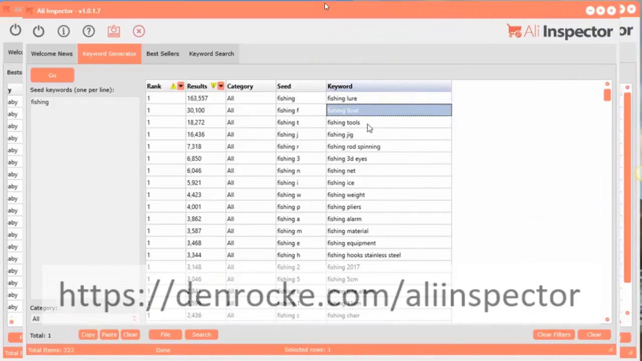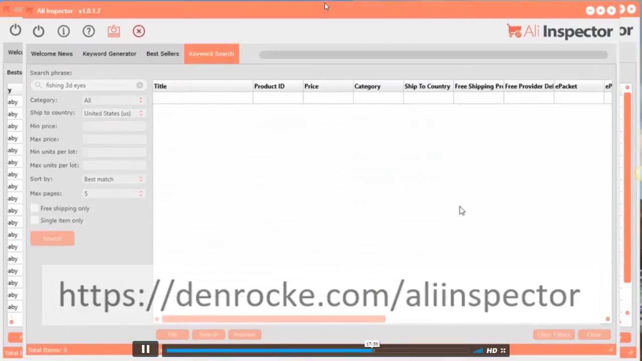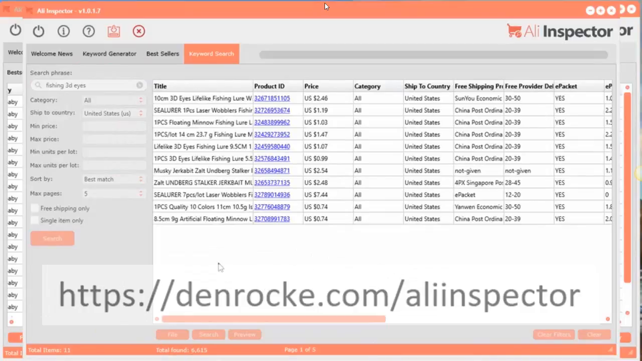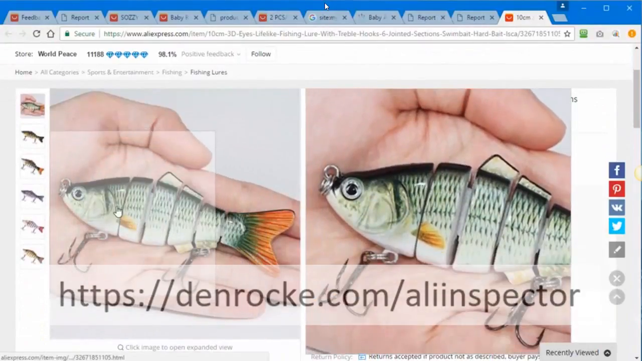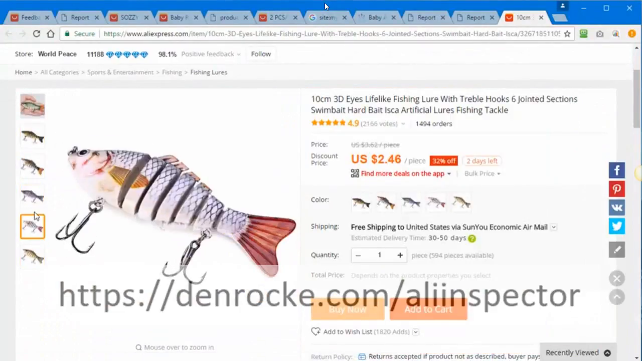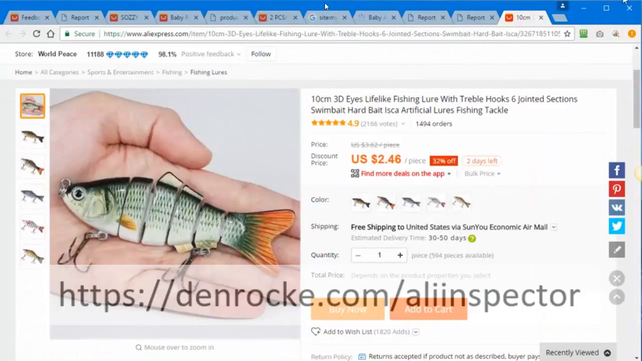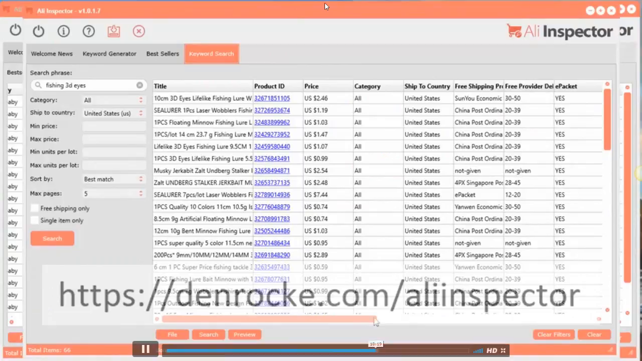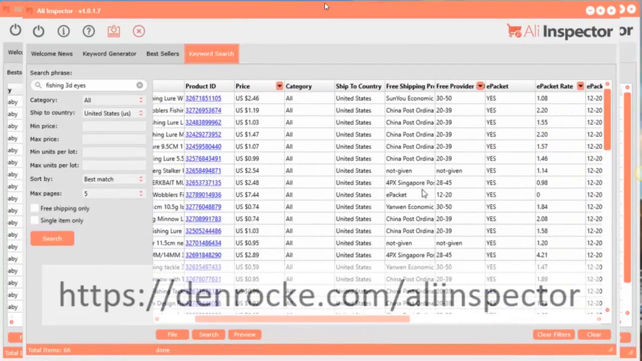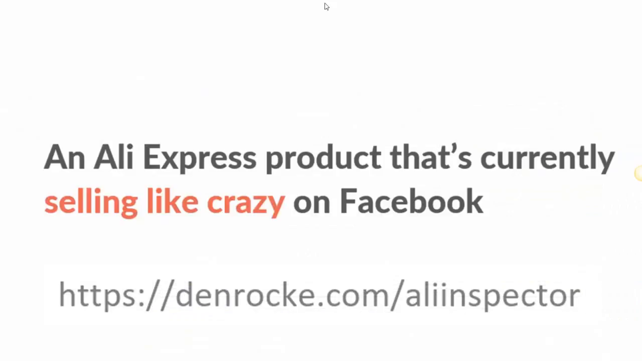So fishing lure, float, tools, jig, 3D eyes. Now what would that be? What are fishing 3D eyes? Let's take a look at the first one. That's interesting, it looks like some different type of lure. So you can really start to uncover some incredibly interesting products that you could sell through multiple Shopify stores or any e-commerce stores. Now let me show you that product that I found that's currently selling like crazy on Facebook.